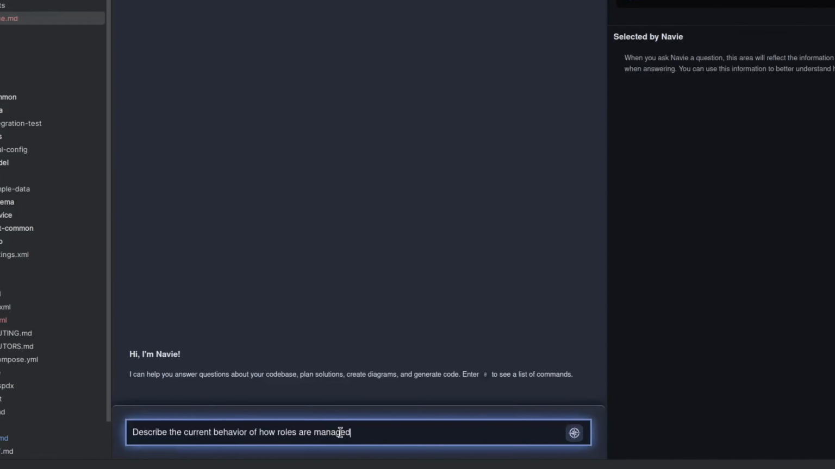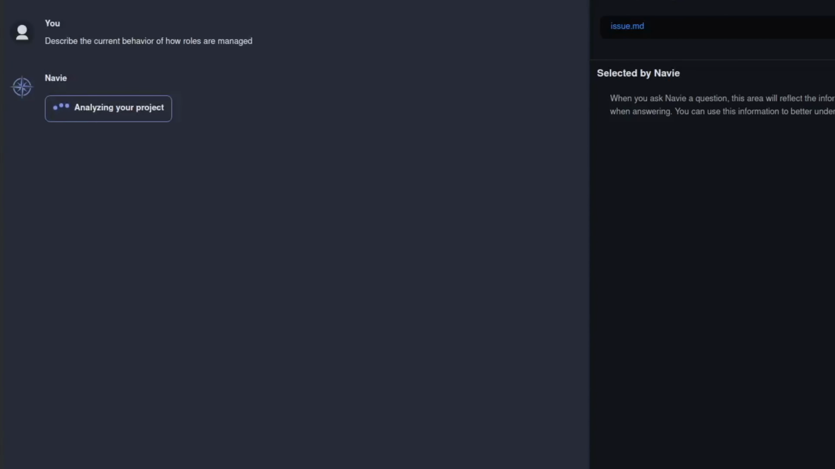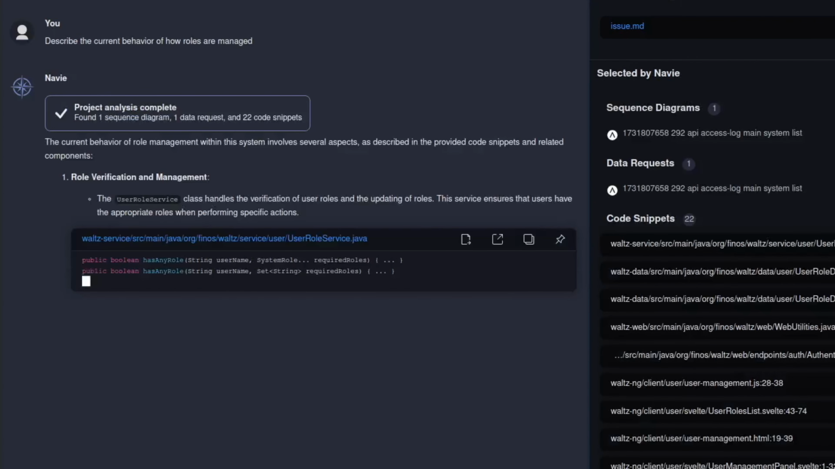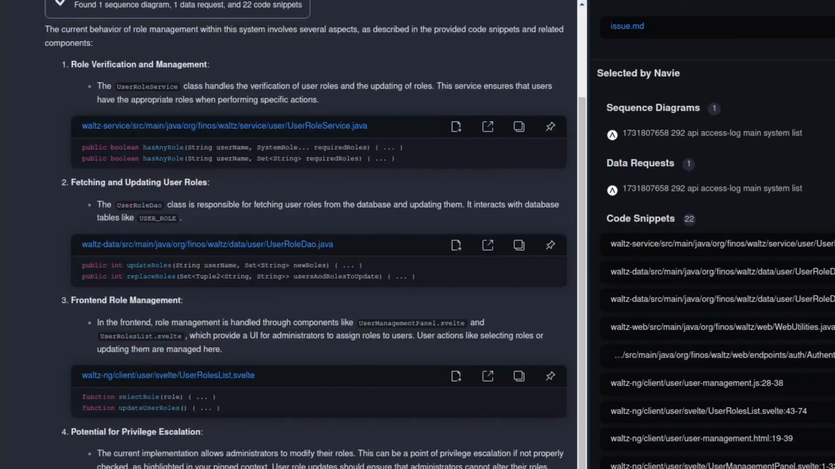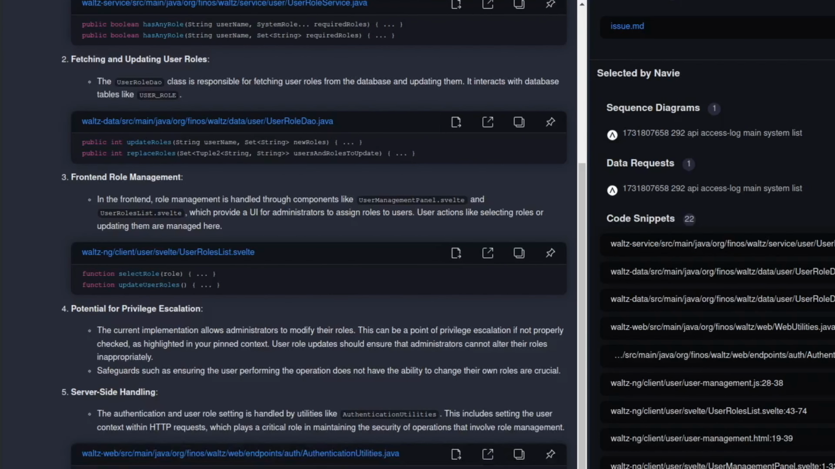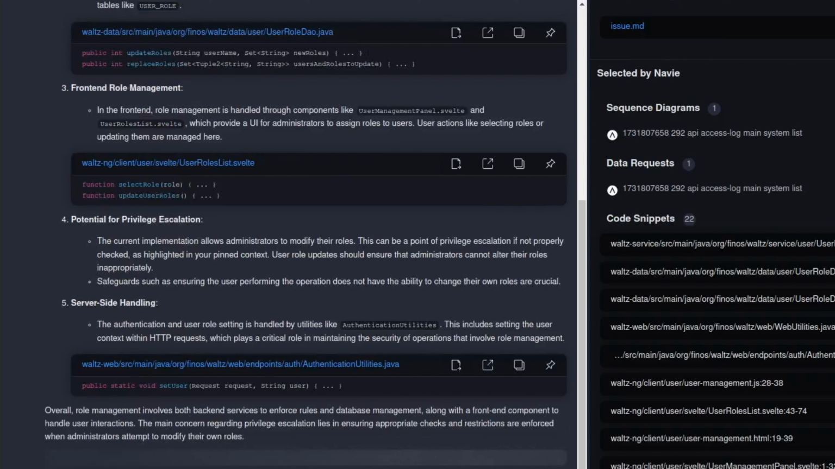First, we'll ask Navi to describe the current behavior of role management. This will help us begin to build an understanding of how the issue may occur and where gaps may exist within the implementation. Through the usage of runtime analysis data, Navi was able to accurately identify classes and functions responsible for this behavior, highlighting the exact points where privilege escalation risks may be present.